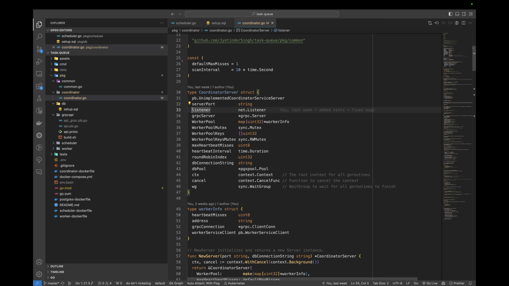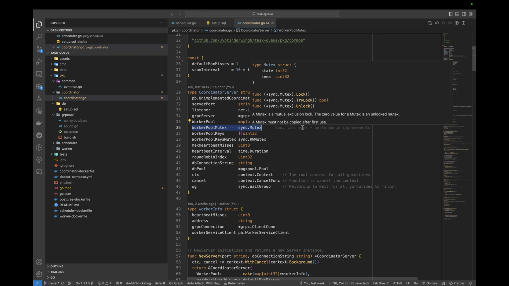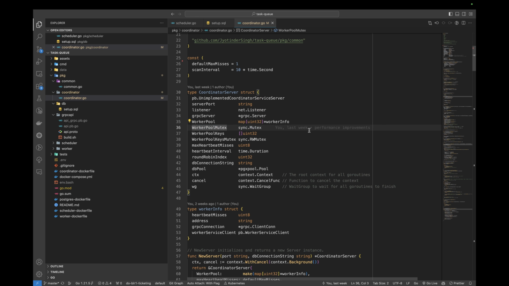Then we have the listener for our gRPC server, the gRPC server object itself. Then we have a map, which is a worker pool. This map is keyed by the worker ID and contains the worker info. The worker info includes the number of heartbeat misses a worker has had, the address of the worker, the gRPC connection object, as well as a client to talk with this worker. We maintain one separate client for each worker that is registered with us. Moving on, we have the worker pool mutex. We use this mutex to lock the worker pool whenever we access it.